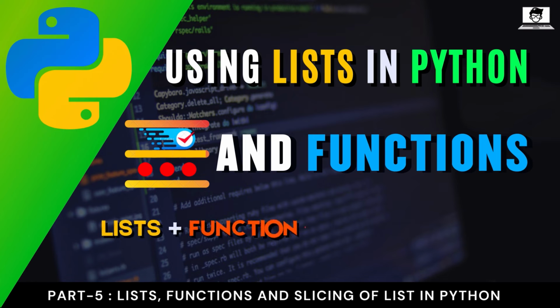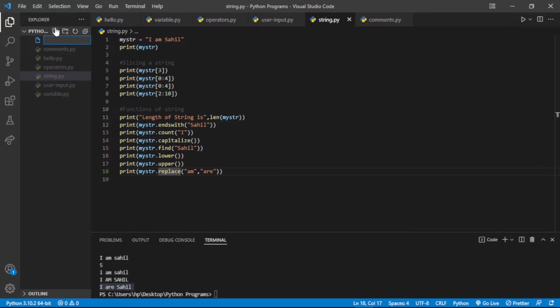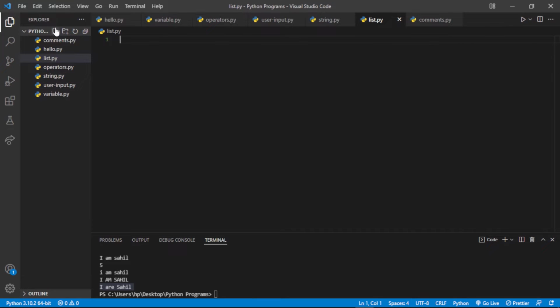What we will see is Python list. So now I will create a new program here, that is list.py. So what are lists in Python? A list is a collection of items, like a list of information or data.